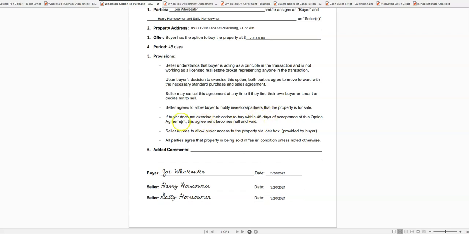If buyer does not exercise their option to buy within 45 days of acceptance of this option agreement, the agreement becomes null and void. So it doesn't run on forever. It gives you 45 days to find somebody. And really, you don't even need 45 days. I mean, you need a week, or you need a few days just to get it out to your cash buyer list and see if anybody has an interest.